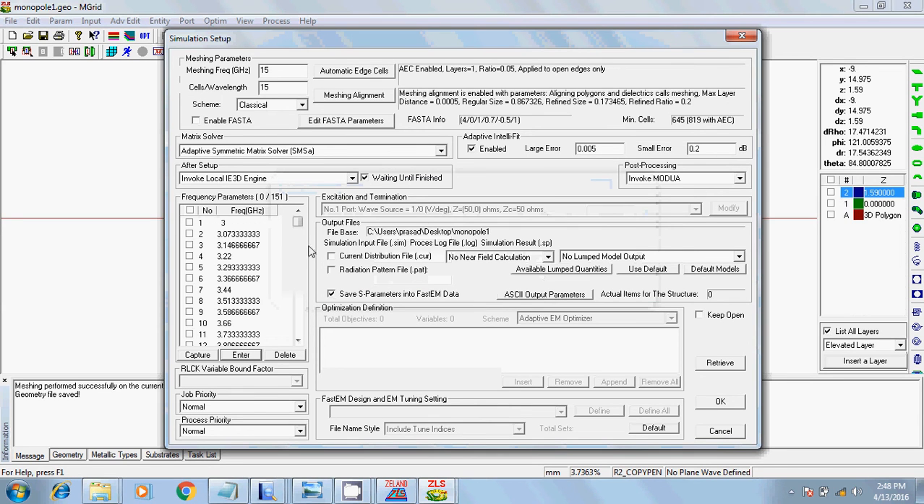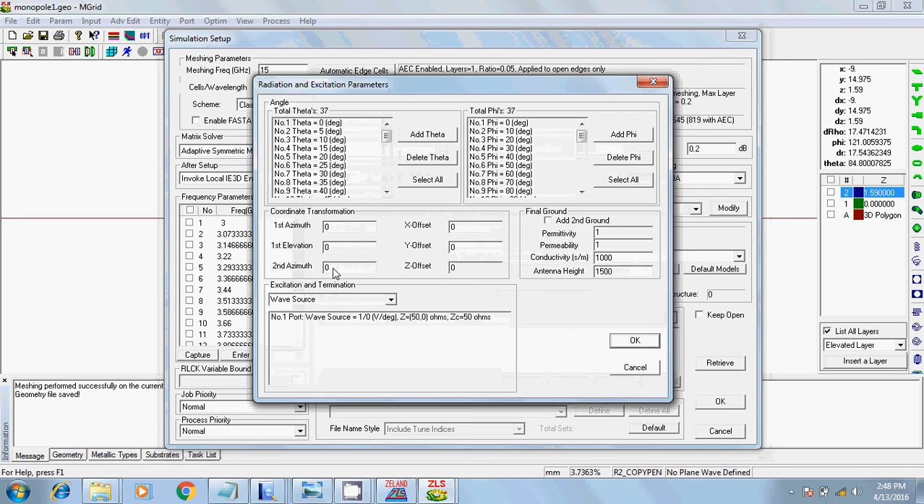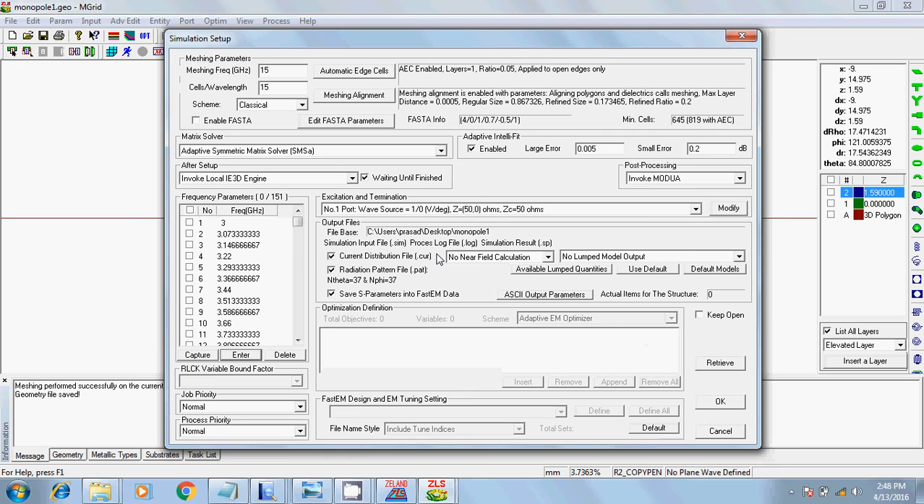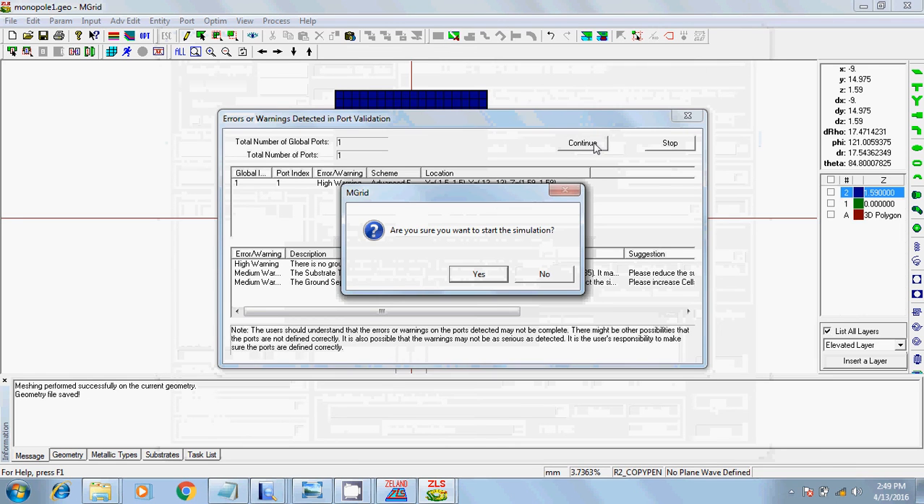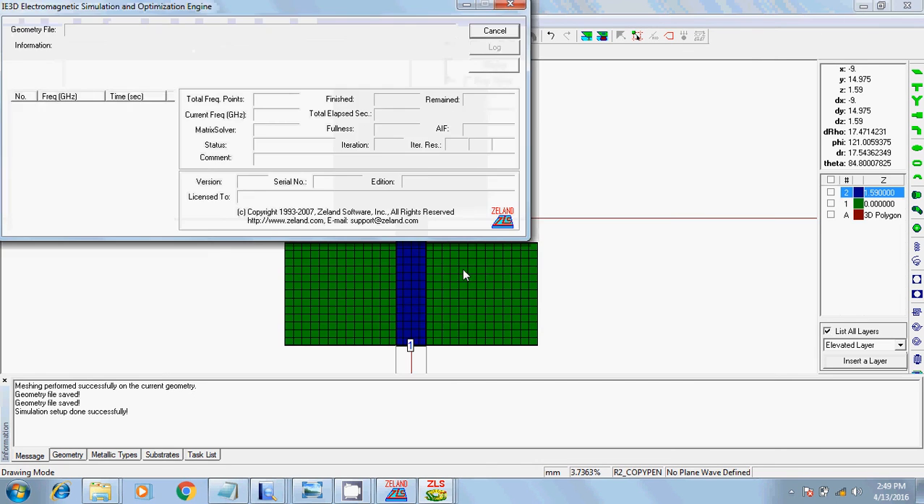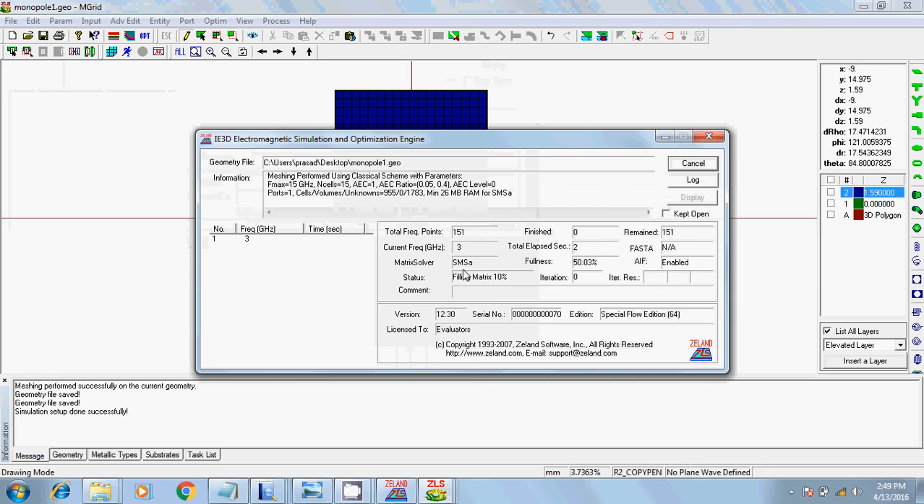Then this is going to give you the list of all the frequencies which are going to be simulated. The next thing you have to do is check a box, these two options, for current distribution as well as for radiation pattern. After checking all these, we are going to click OK. Yes, you want to start the simulation. So now the simulation has been started, and this shows the number of frequency points for which it is going to do it.